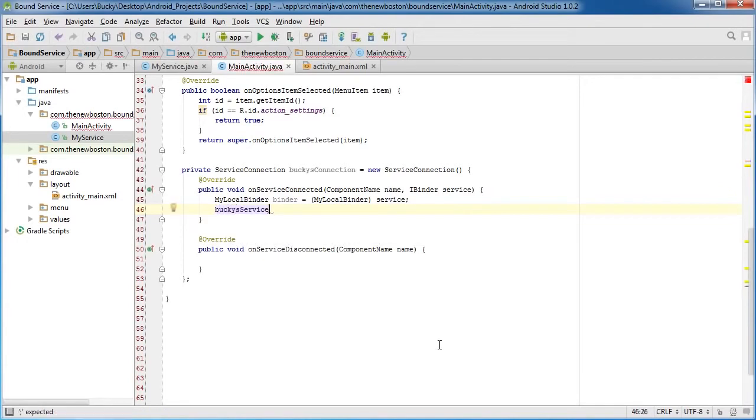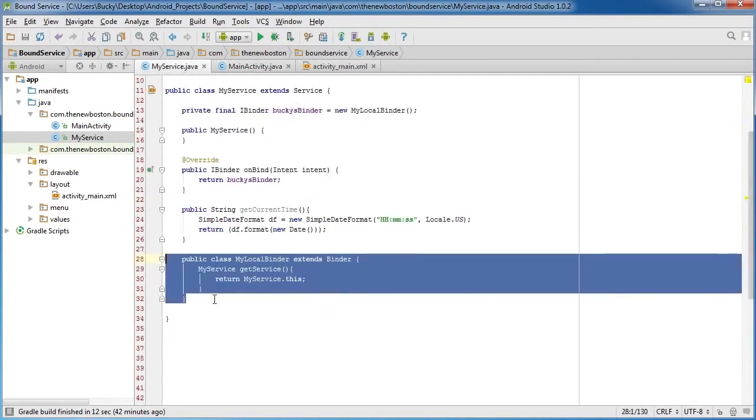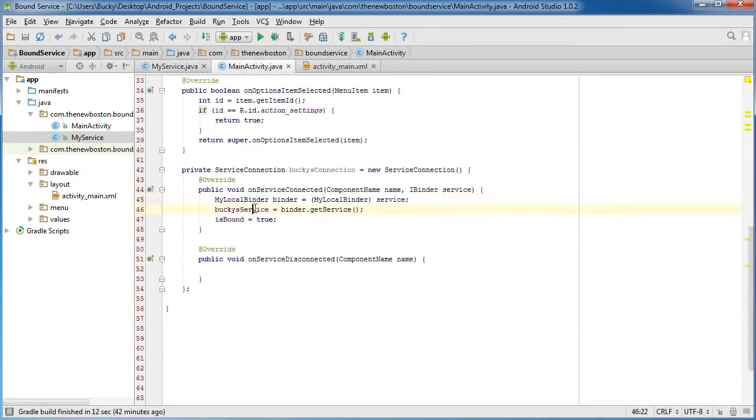Alright, so Bucky service set it equal to binder dot get service, and we'll change that isBound variable to true. So what did I just write, and what does this all mean? All this right here is a reference to my local binder, in other words, that binder class that we wrote last time. Now once we have access to that class, we're going to call the method getService.